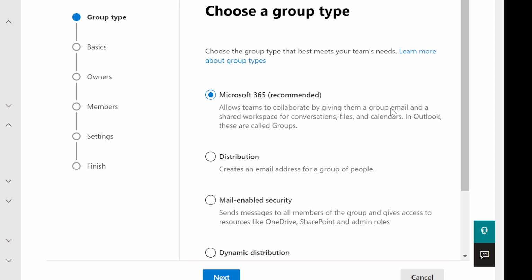What is a group email? That's that shared mailbox that we just talked about. And then a shared workspace for conversations. What is that? That's Teams access. So it's a place to chat and collaborate, like a messaging system where people in the same group can talk about projects, work they're doing, assisting each other, etc. Files, this refers to SharePoint. They can have SharePoint access, and then of course calendars. It's a group calendar.